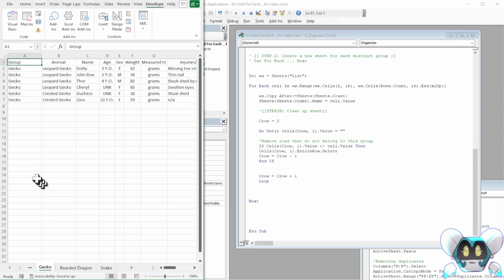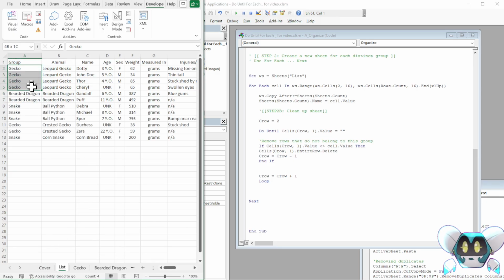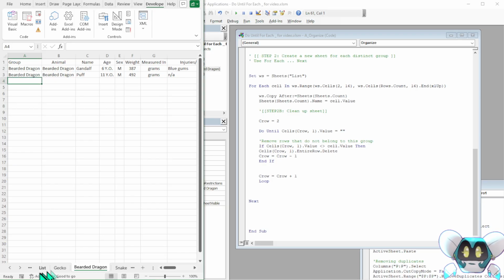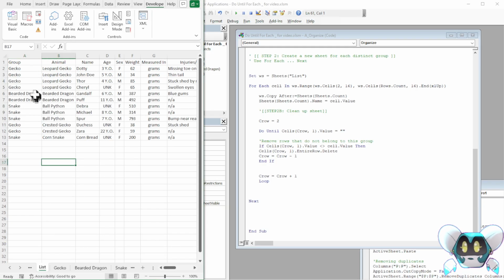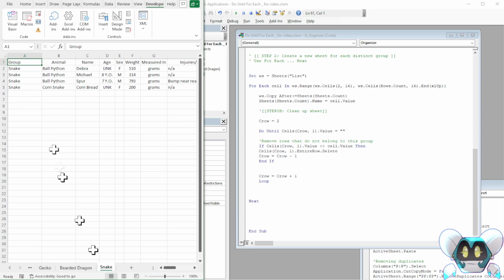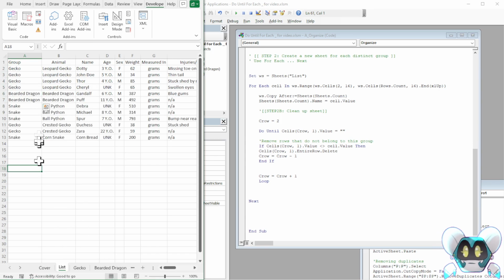Always make sure the data looks correct. So I'm going to verify. I should have 6 geckos on our list tab. So if I go back over here, I've got 4, 5, 6. Bearded dragons, I have 2 on this tab. I have 2 in the original list. Snakes, I have 4. Go back to our original list. I have 1, 2, 3, 4. Looking good.